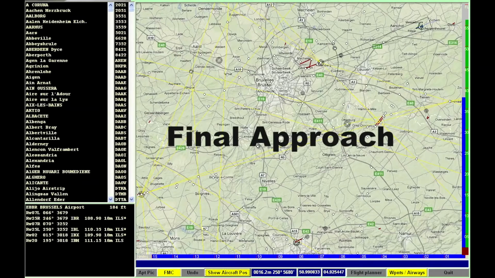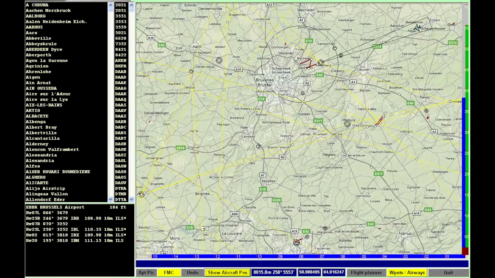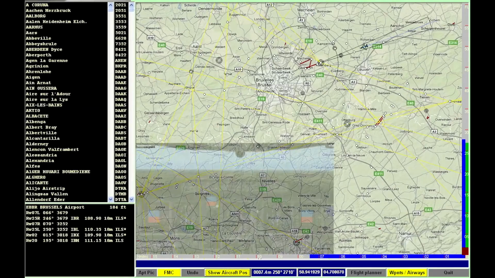Final approach. As you enter the approach sector in your final descent, you will see a number of colored bars appear to the right and bottom of the screen. The vertical blue bar on the right side of the map shows you your actual altitude. The green bar next to this shows you the recommended altitude. The horizontal blue bar at the bottom of the screen shows you the distance to the runway threshold.